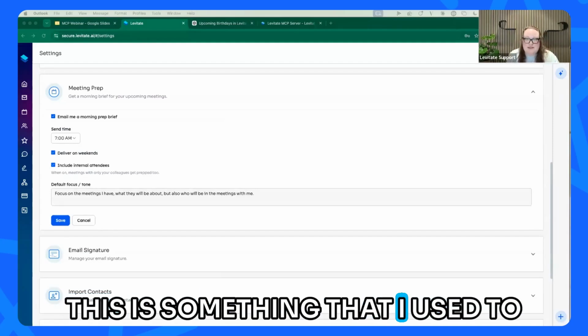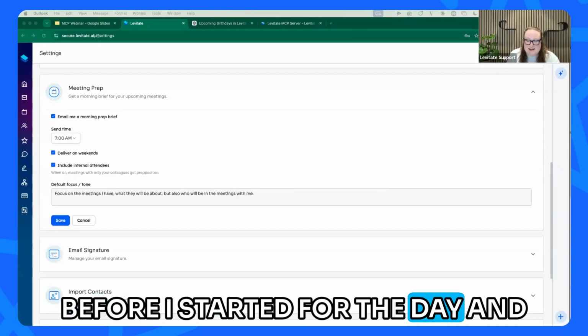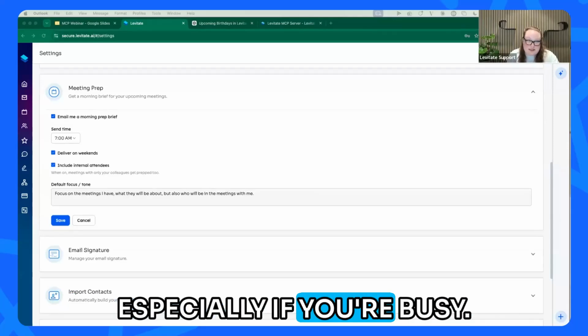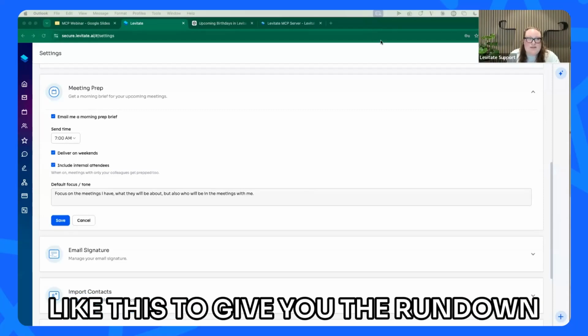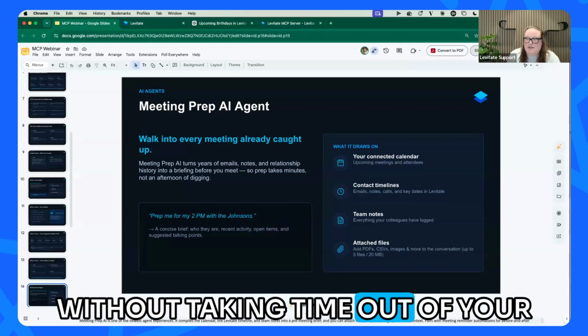This is something that I used to like to do. I would sit down in the morning before I started for the day and go through all my meetings. But that takes a good chunk of time, especially if you're busy. So it's really nice to have a tool like this to give you the rundown of all your meetings for the day without taking time out of your calendar.